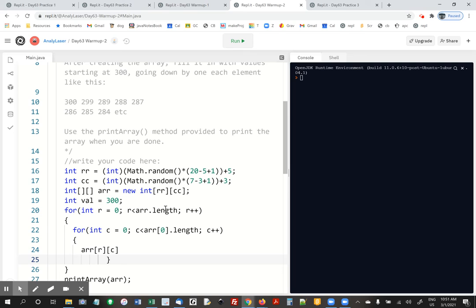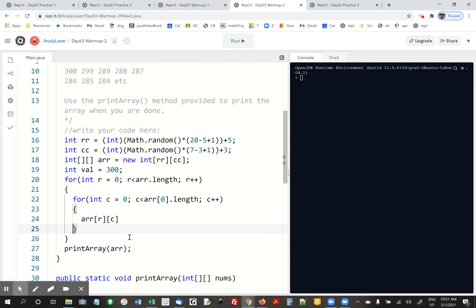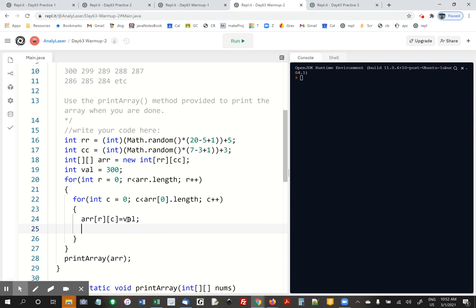Know what just happened, but it was not good. Equals val, and then val minus minus, right? So the first number, it'll get 300, then it'll get 299, etc. So this should do it.